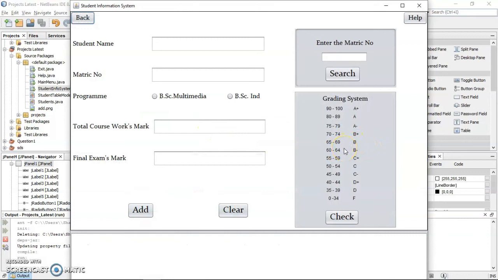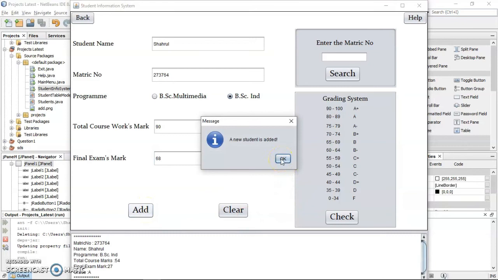So next, at the bottom left there is the Add button, which is, after the lecturer fills in the information of students, they need to click the button and a message will pop up that tells the information about the student has been added. Let's say I put my name, matric number, total coursework, and my final exam mark. So the message will pop up: a new student is added.